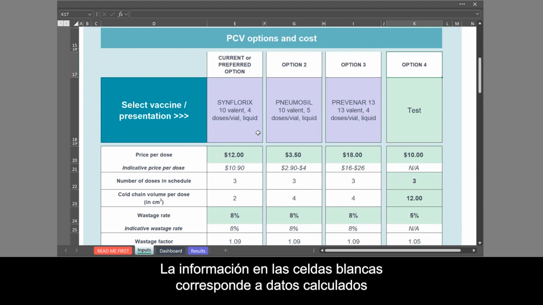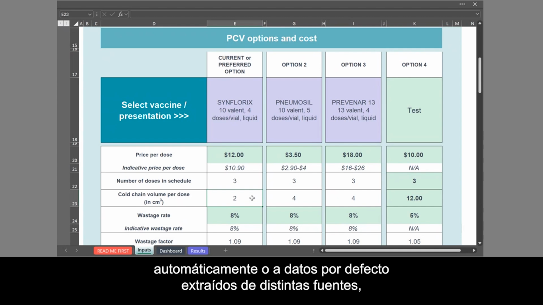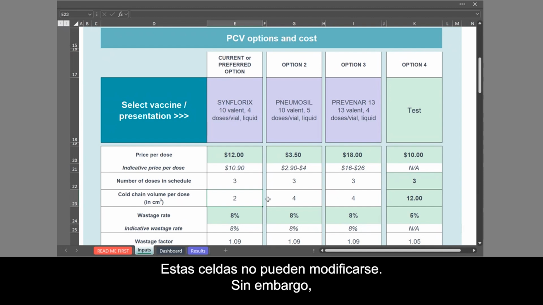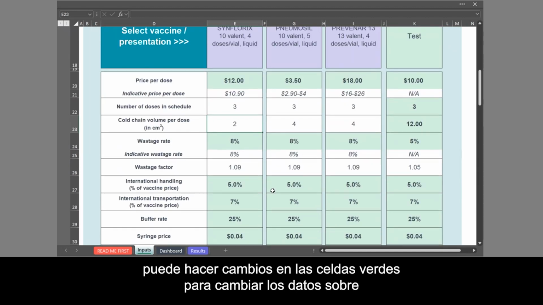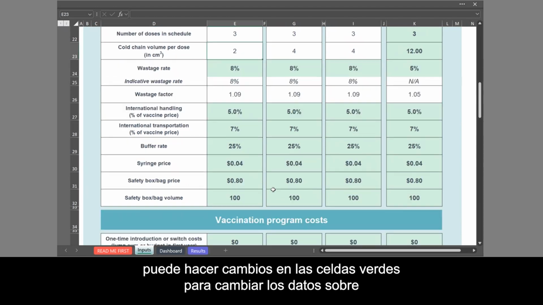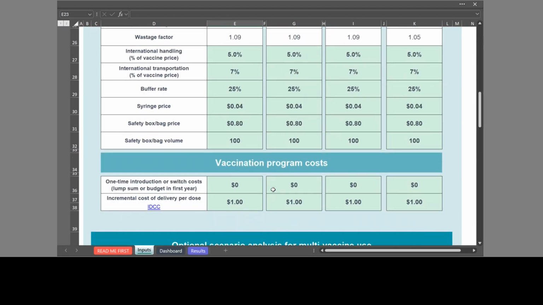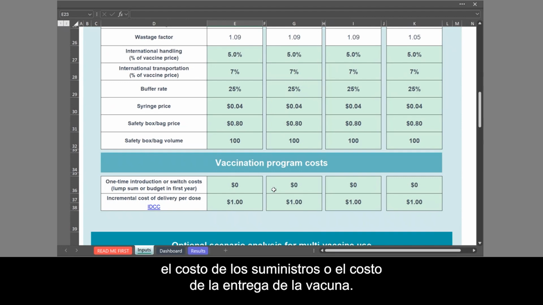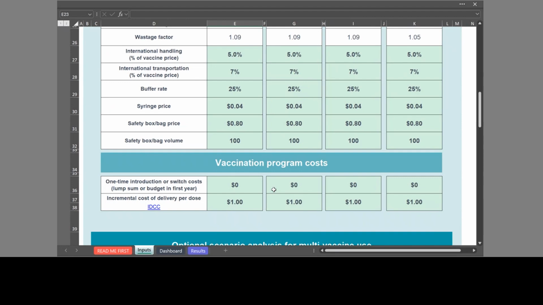The information in white cells corresponds to either automatically calculated data or default data pulled in from different sources, such as the indicative wastage rate. You cannot change these cells. However, you can make changes to the green cells to customize details about vaccine price, wastage rates, buffer rates, cost of supplies, or costs related to immunization delivery.